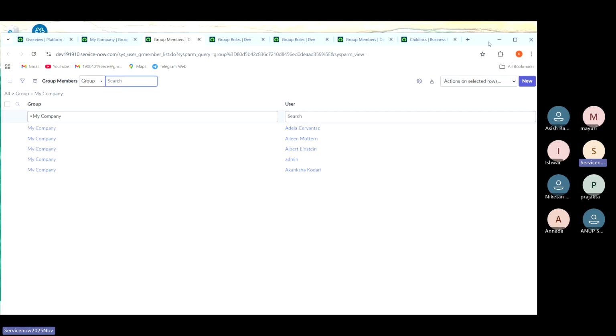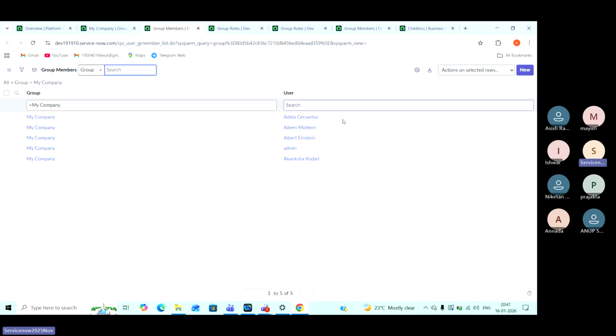If I give you a requirement that any new user created in the user table should be added to some group, what is your approach? I'm not talking about the code, I'm talking about the approach. When any new user is created, I want them to be added automatically to the internal group. Consider the group name is internal group. So what is your approach?